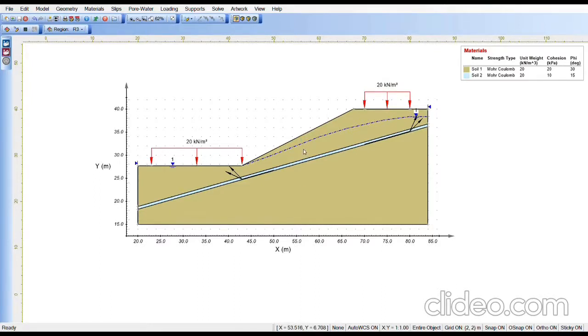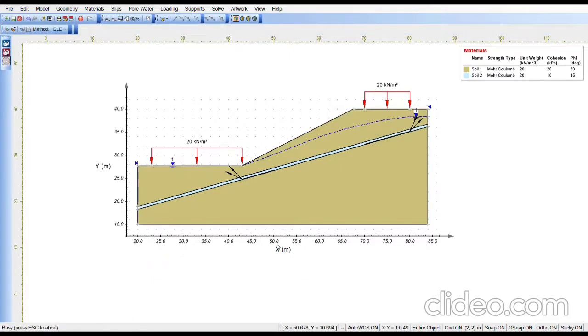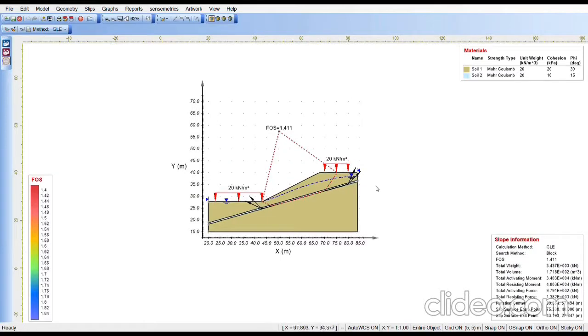As for the result, we can click the visual result to the current model and select solve result. The model result will be displayed. So if you can see, this is the visual result of my project example, and my FOS is 1.411.